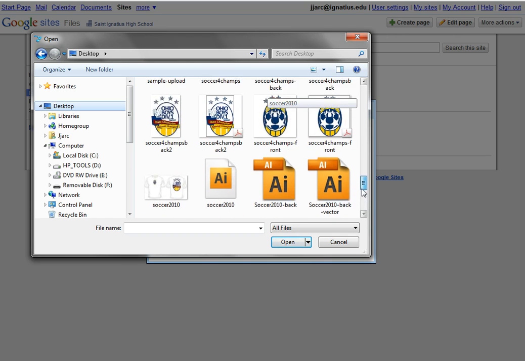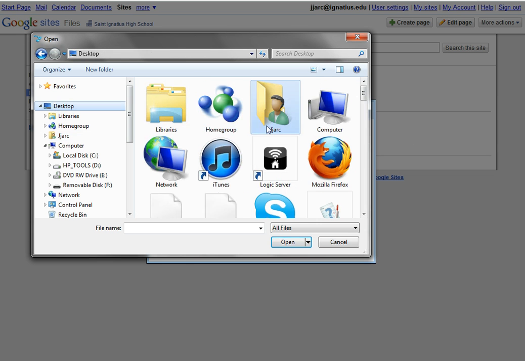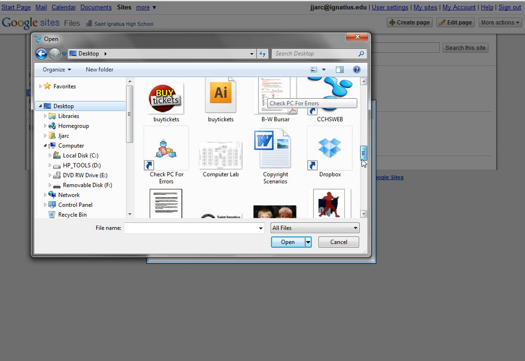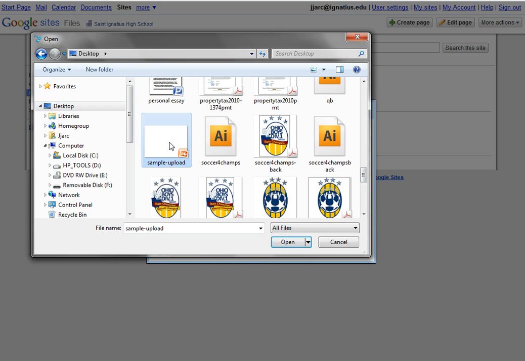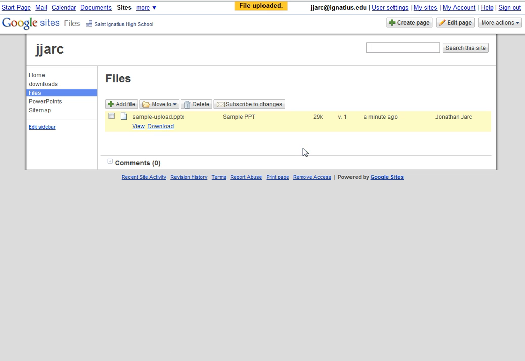I don't know if I can remember what I called it. There it is, sample. Come on, computer. It's called Sample Upload. There we go. So we can select that and choose Open. Give it a file description like sample PPT, click upload, and it'll take just a second to upload it to your site, put in some file details, and there you go.